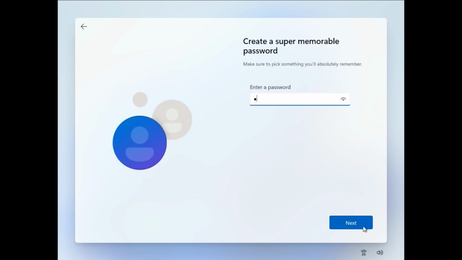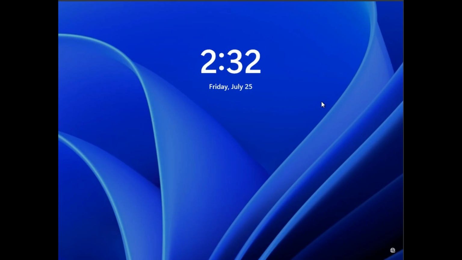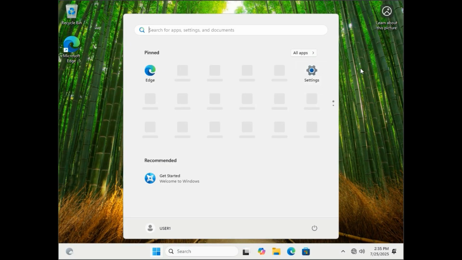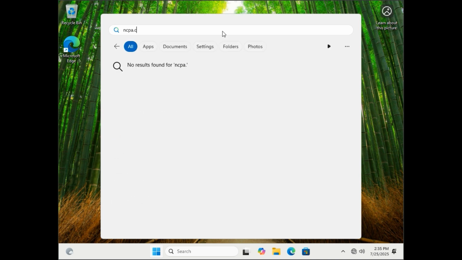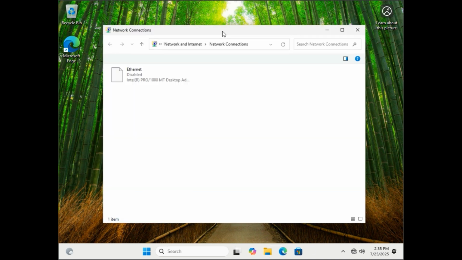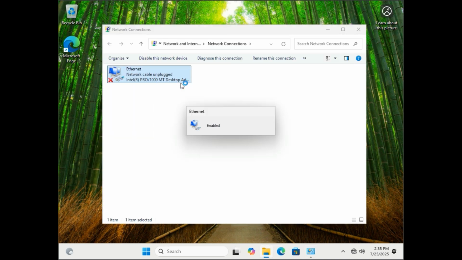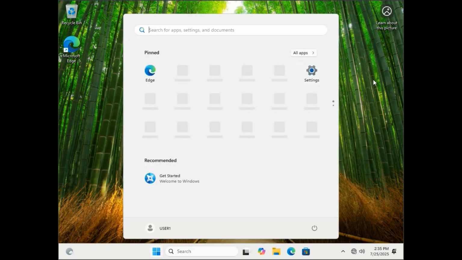You can now continue the setup by clicking Continue with Limited Setup, re-enabling Internet access. Once setup is complete, press Win plus R to open the Run dialog, then type nspa.cpl. Press Enter. Now simply right-click and enable your Ethernet or Wi-Fi connections. And that's it, you've successfully set up Windows 11 without a Microsoft account.